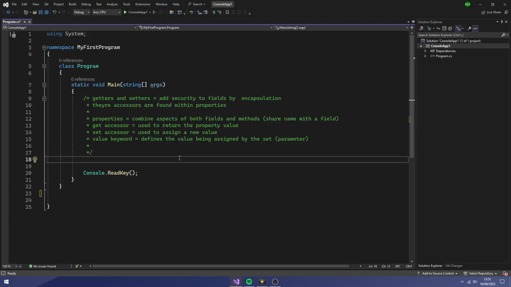So properties is a combination of aspects of both fields and methods. Fields and methods are what we learned about in the previous video when talking about object-oriented programming. Now a get accessor is used to return the property value, and the set accessor is used to assign a new value. And the value keyword defines the value being assigned by the set, which is a parameter.